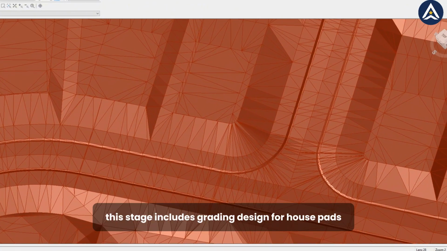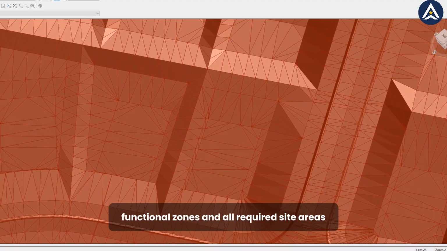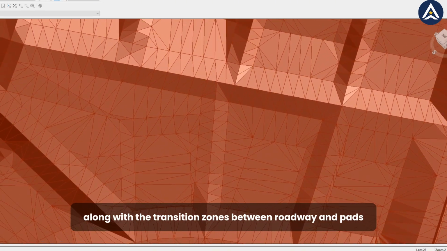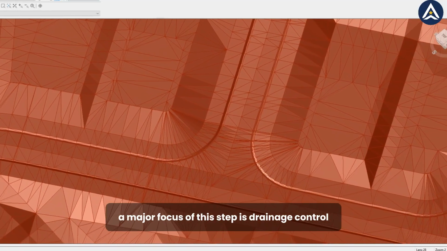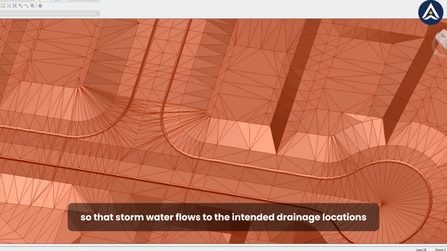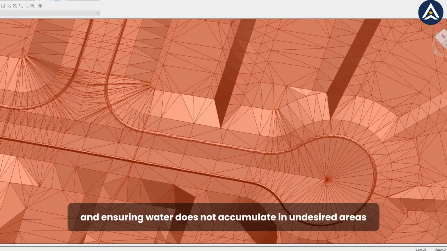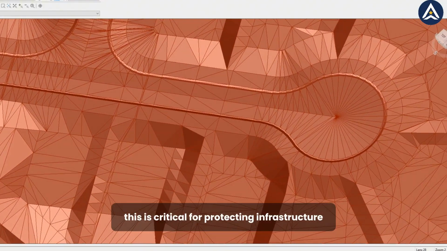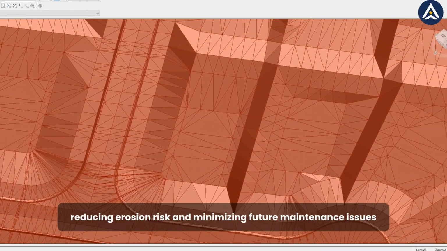This stage includes grading design for house pads, functional zones, and all required site areas, along with the transition zones between roadway and pads. A major focus of this step is drainage control. Surface grading is carefully designed so that stormwater flows to the intended drainage locations, preventing ponding and ensuring water does not accumulate in undesired areas. This is critical for protecting infrastructure, reducing erosion risk, and minimizing future maintenance issues.